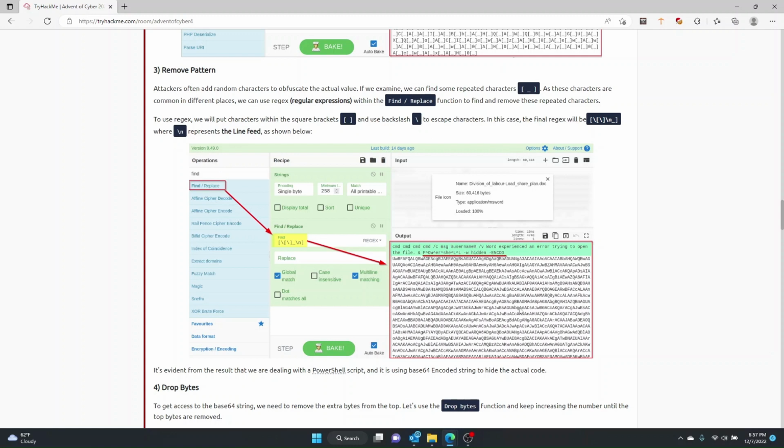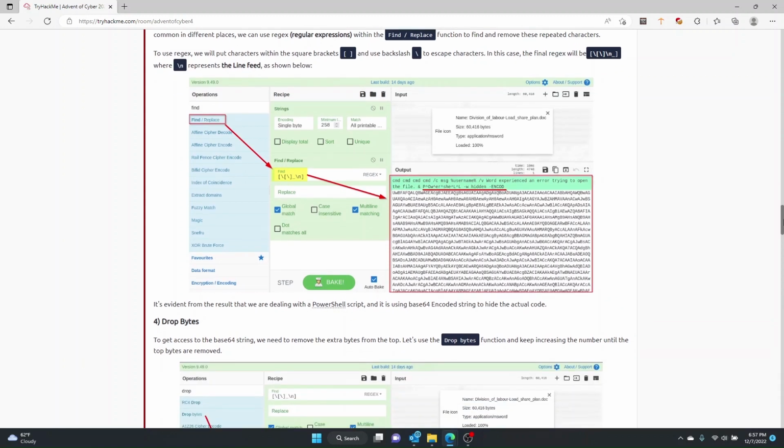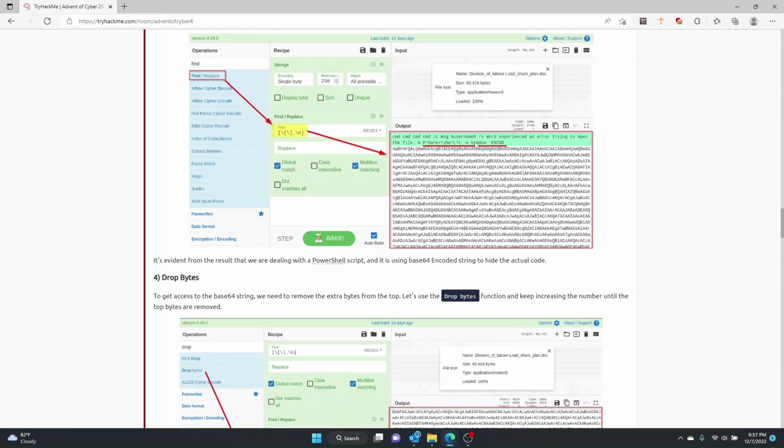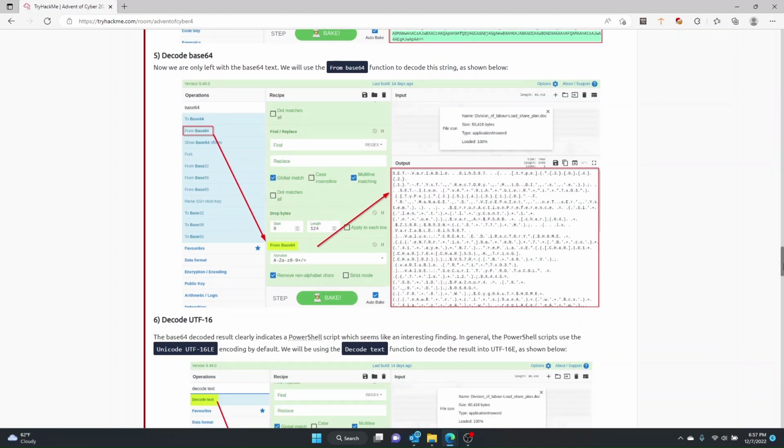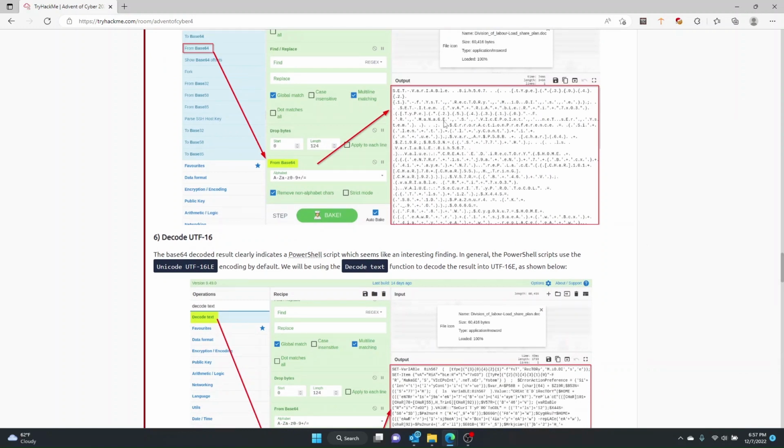And once we did, we see PowerShell hidden. It looks like it's doing some encoding. So we have a PowerShell script. Next, we're going to access the base64 and remove the extra bytes. So you're going to drop the bytes, and we see that we have base64. So next, we're going to decode it. And we have this here. Set variable. So it looks like a PowerShell script.